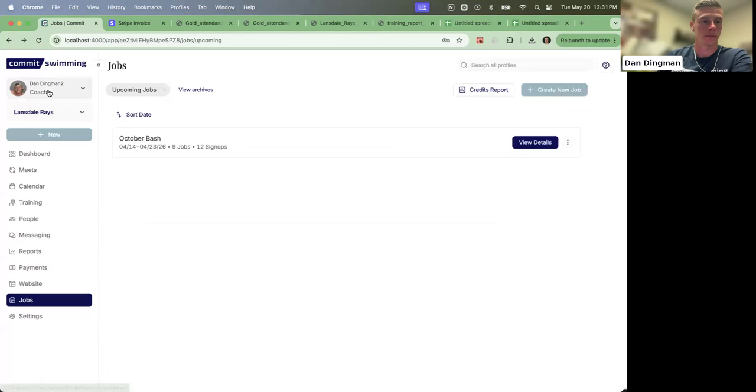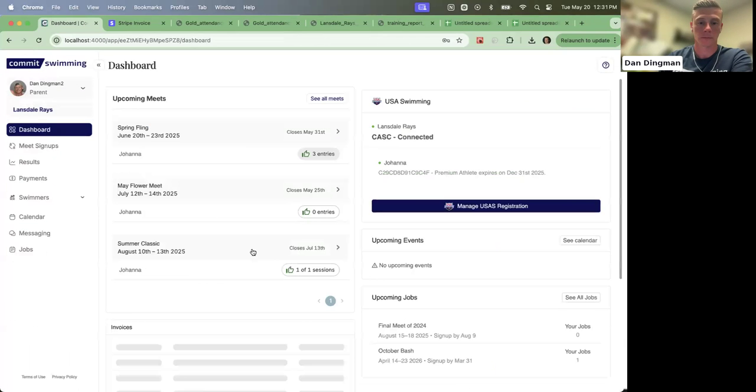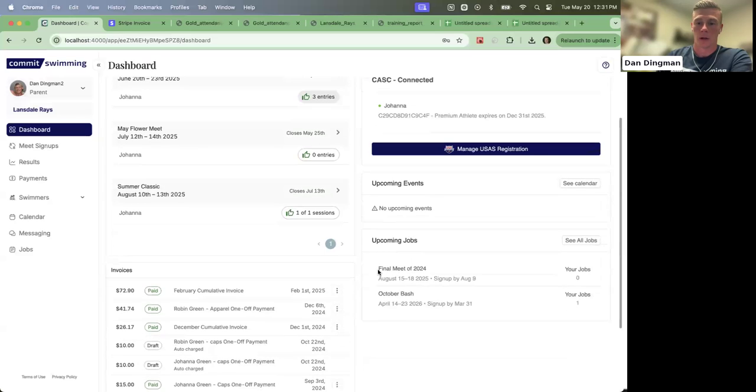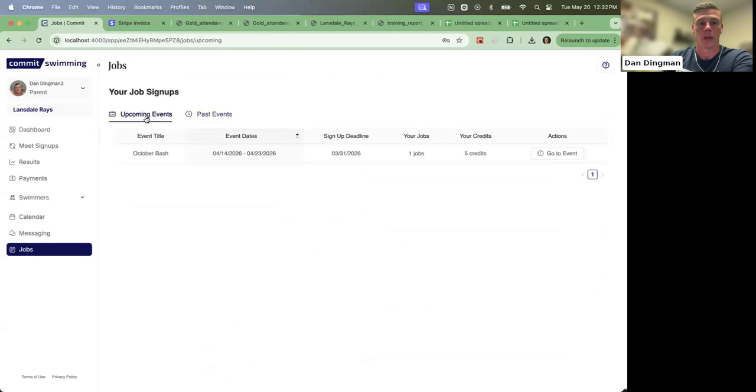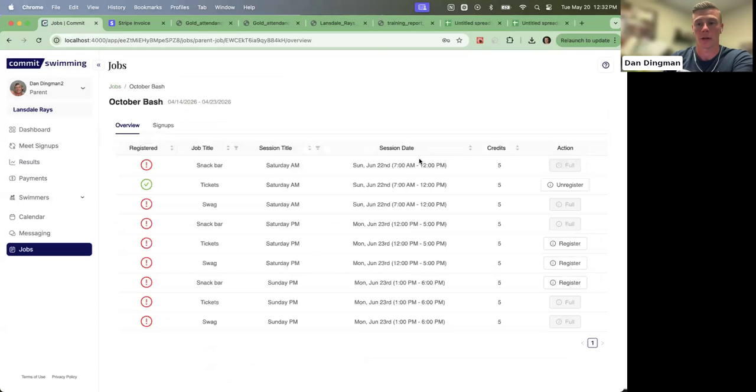As a parent, what they see here is any upcoming events that have job volunteer hours assigned to them and the number of jobs that they have at the event. And if they click on it, they can see all the upcoming events or past events. And if they go to upcoming events and go to the event, they can unregister and register for other sessions.